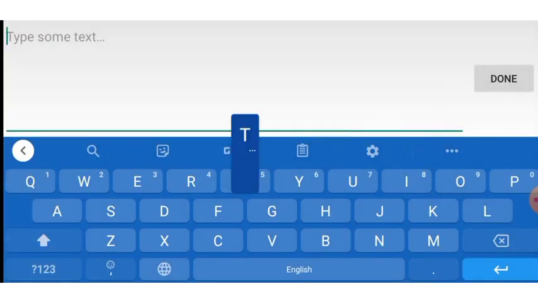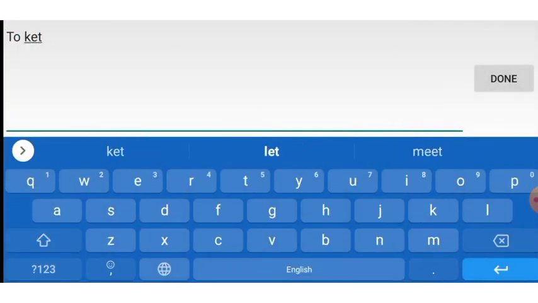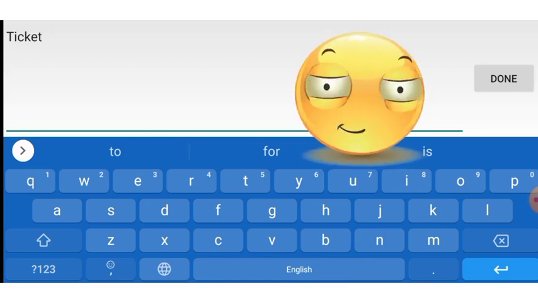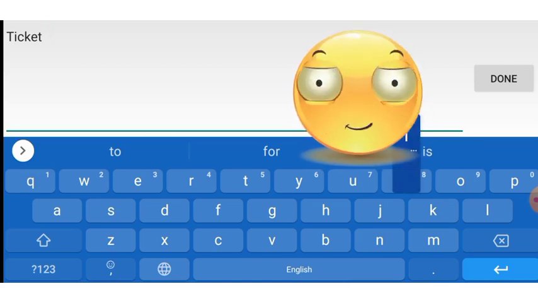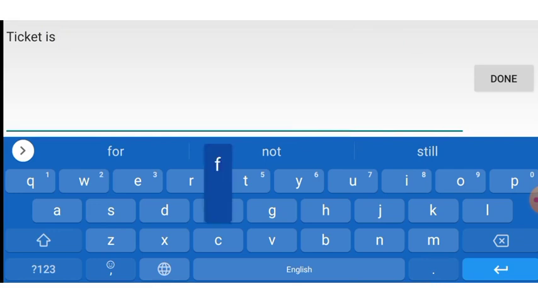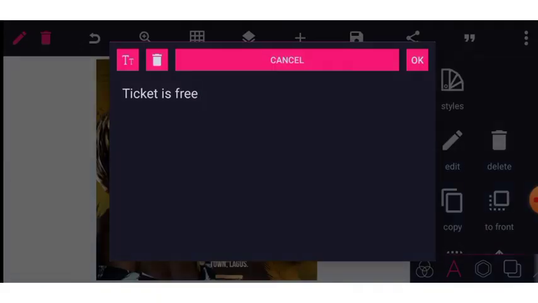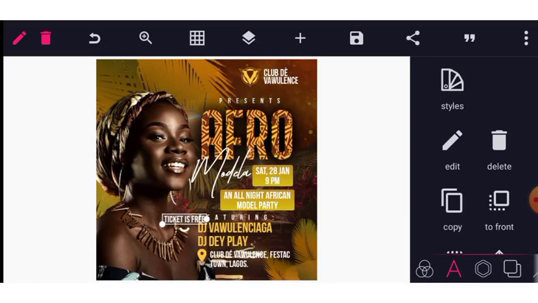So if you're interested in going, the ticket is free. All you need to do is subscribe to this channel, like the video, drop a comment, then share to your friend. Then you get the ticket at your doorstep, so you can go there and enjoy yourself. You can go to the fictional party and enjoy yourself. The address is also there. For those who are living in Lagos, you can look for where it's called Club the Violence in Lagos at Festac Town.